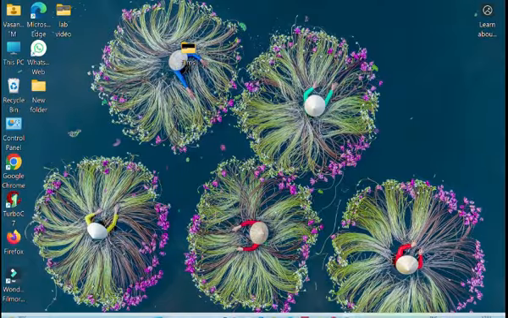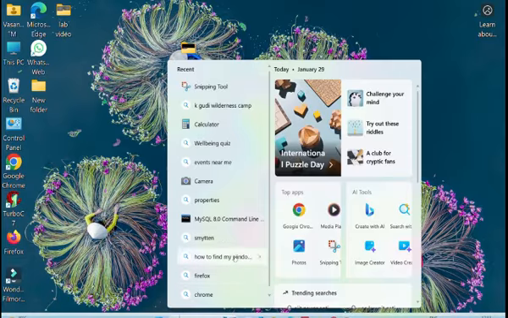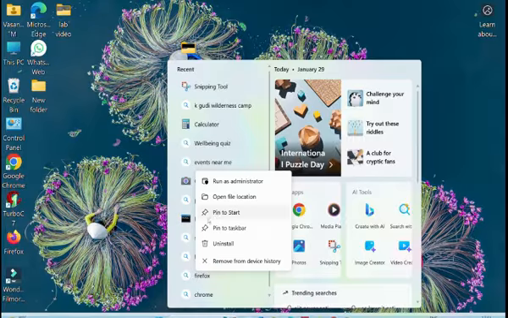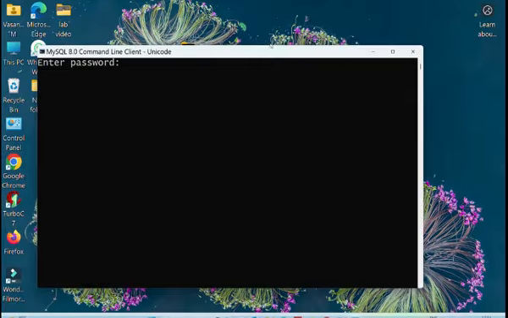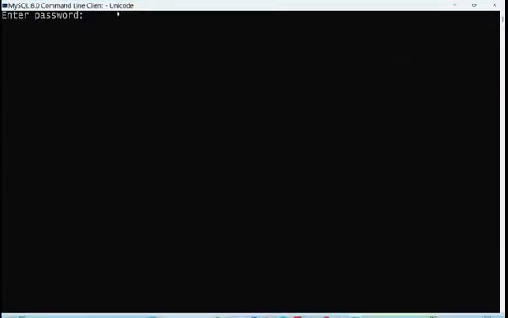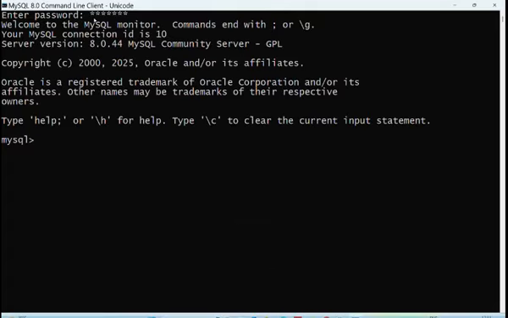To start MySQL, click on the Start button, go to MySQL and open that. Here, whatever password your college has given, write down the same password. Then we'll get a screen like this.